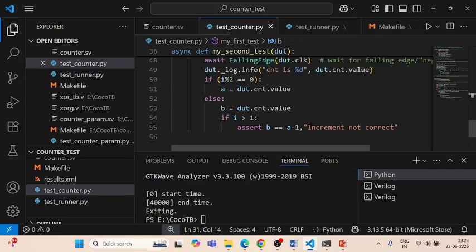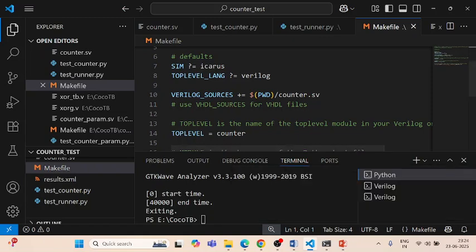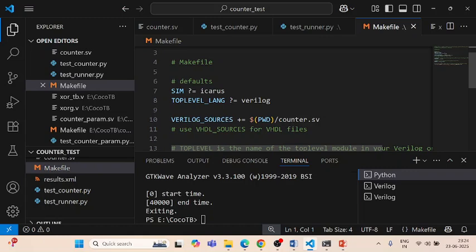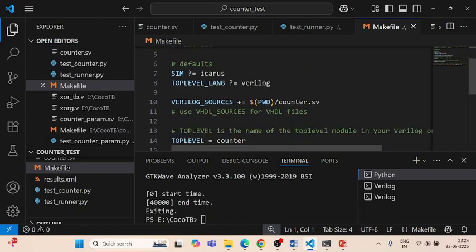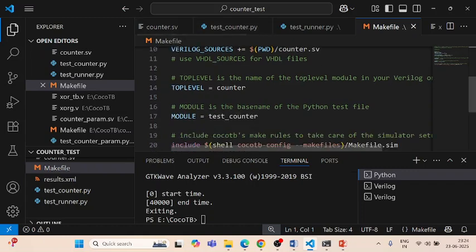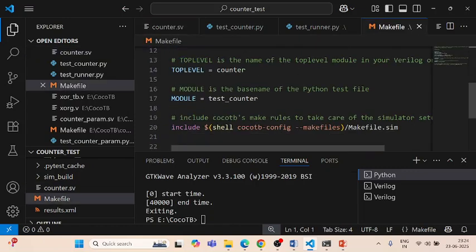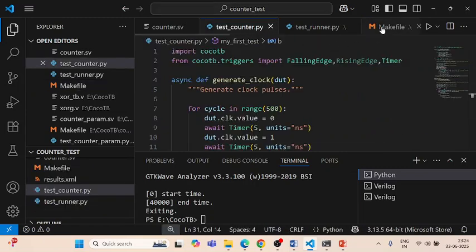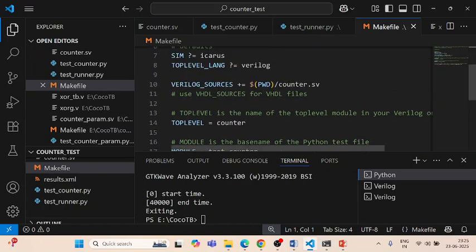Now we have written the Python script, the cocotb script. Moving on to the makefile. So in this makefile, this is the structure. This makefile is already available in the cocotb repository, the cocotb page, that was already shared with you. The same thing can be used. Here we can give the sim as the Icarus simulator. Top level language Verilog. Verilog sources, the present working directory counter.sv. The top level module in our Verilog is counter.sv, and counter.sv has counter as the module name. Then we have test_counter as the cocotb file name. test_counter is the Python test file name. That's all. No modification is needed.